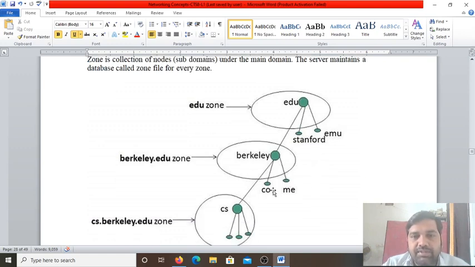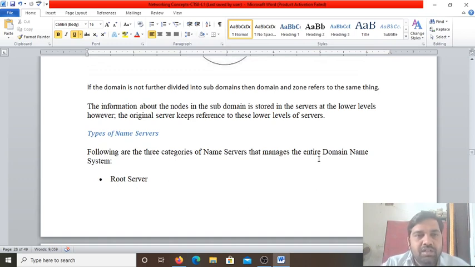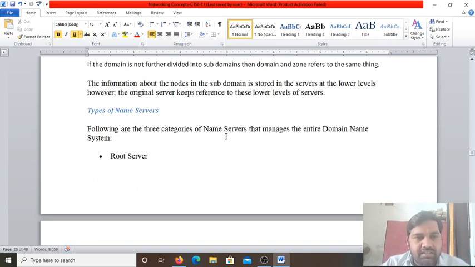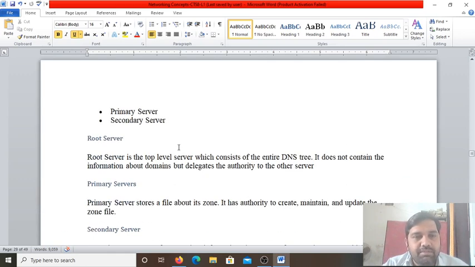This is zone and it is subdivided into this. This is also subdivided. Now next you can see the name servers. So three categories of the name servers are there, which manage the entire domain name system. Three types of the name servers are there: root server, primary server, secondary server.